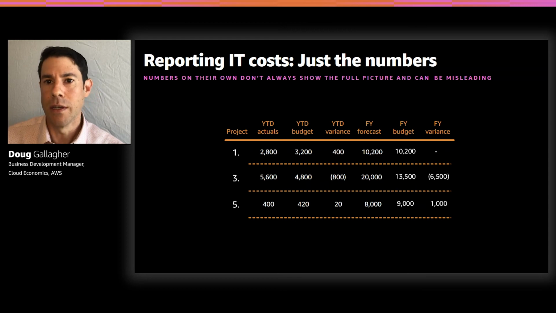So in this case, we can see, and this is an example, that Project 3 looks like we have a 6.5 million adverse forecast to actuals or to budget. And then on the flip side, Project 5 looks like we're going to be slightly favorable, right? So these are really just numbers, but there's really no story. So how can AWS help customers talk through, visualize, and explain the story?